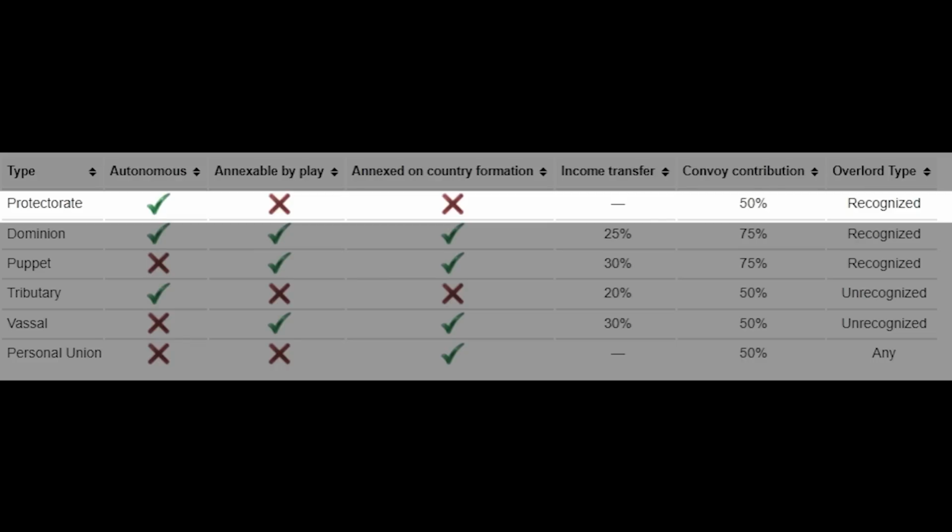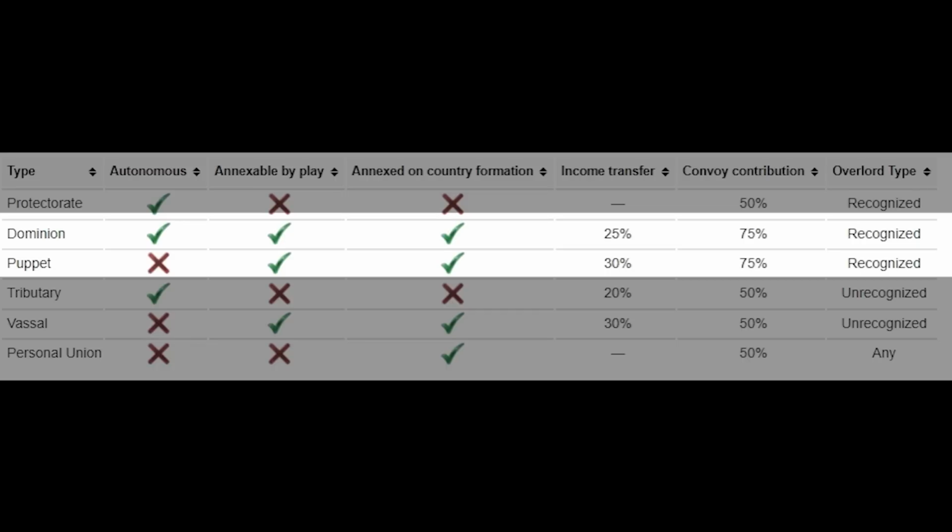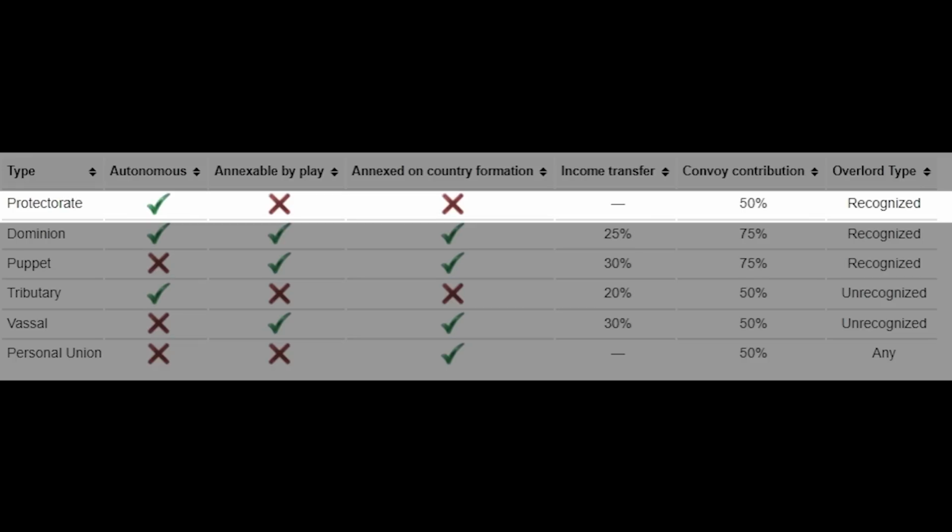Again, they're autonomous. You cannot annex them later on at all. There is no income, and the convoy contribution is reduced to 50%. The other thing to note is puppet and dominion are good. However, they do require a diplomatic play, meaning that you will have to go to war to be able to get these type of subjects. The protectorate, however, you can do, or actually another country can propose this to you to become a protectorate, and that's just done through diplomacy.